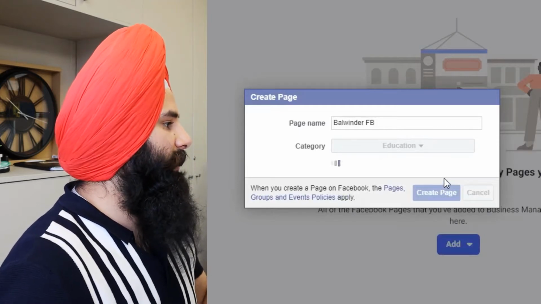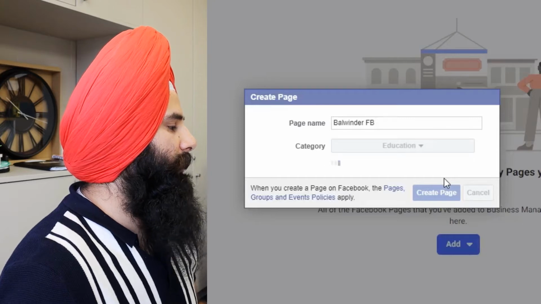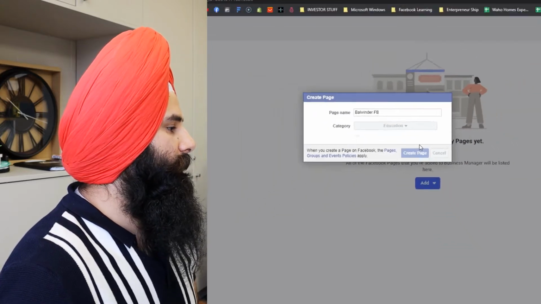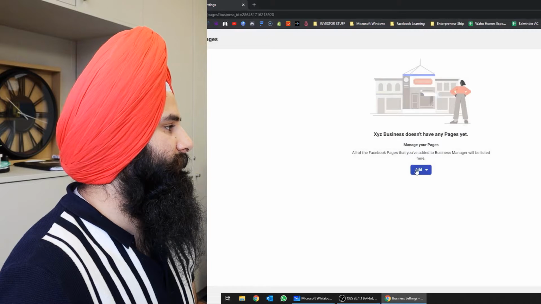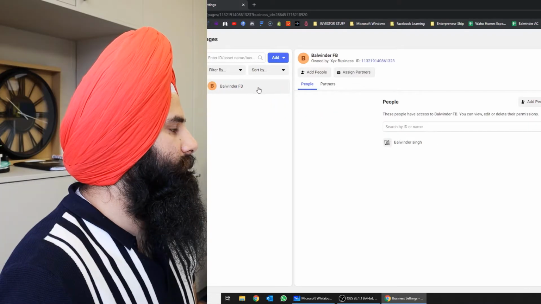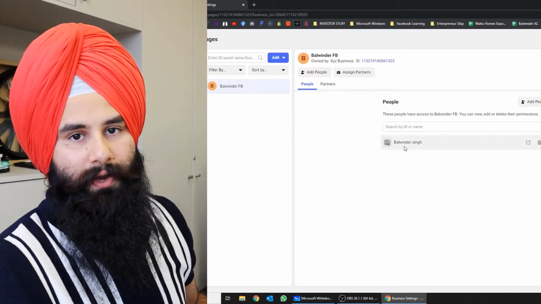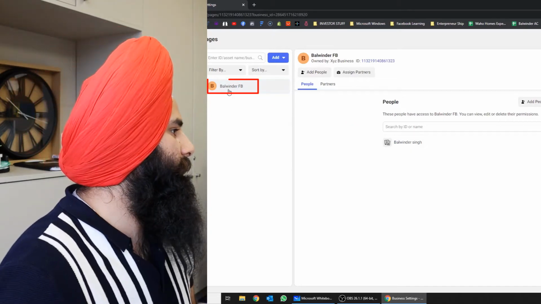Facebook is taking time to create this page based on their privacy and policies. So guys, let's start. Yep, that page has been created. Now for this page, who is assigned? Balwinder Singh is the only person who is going to handle this page. So we are on this page.